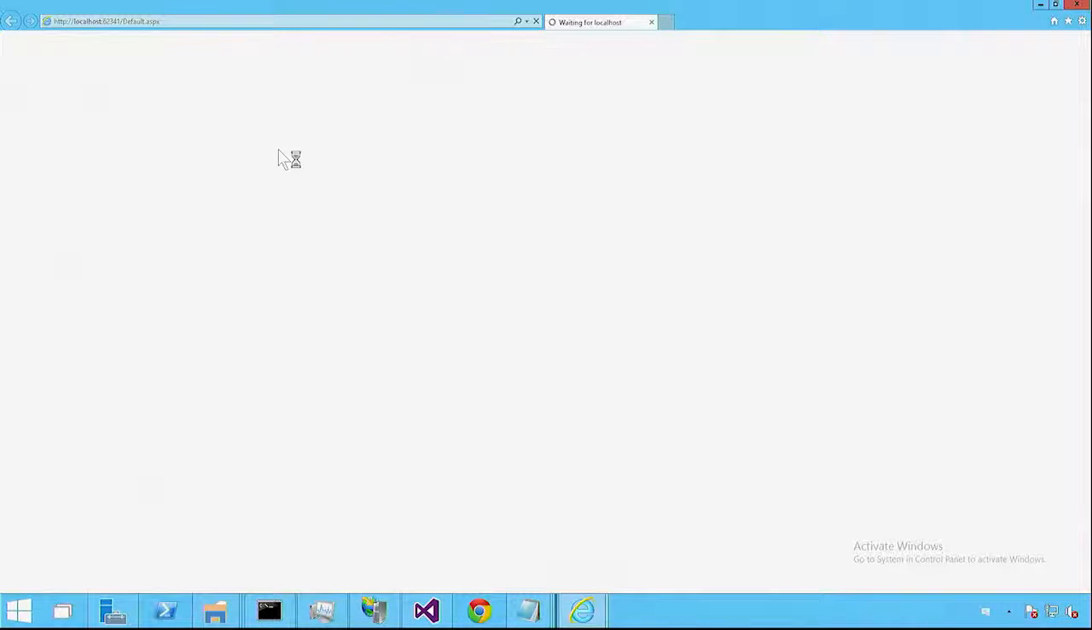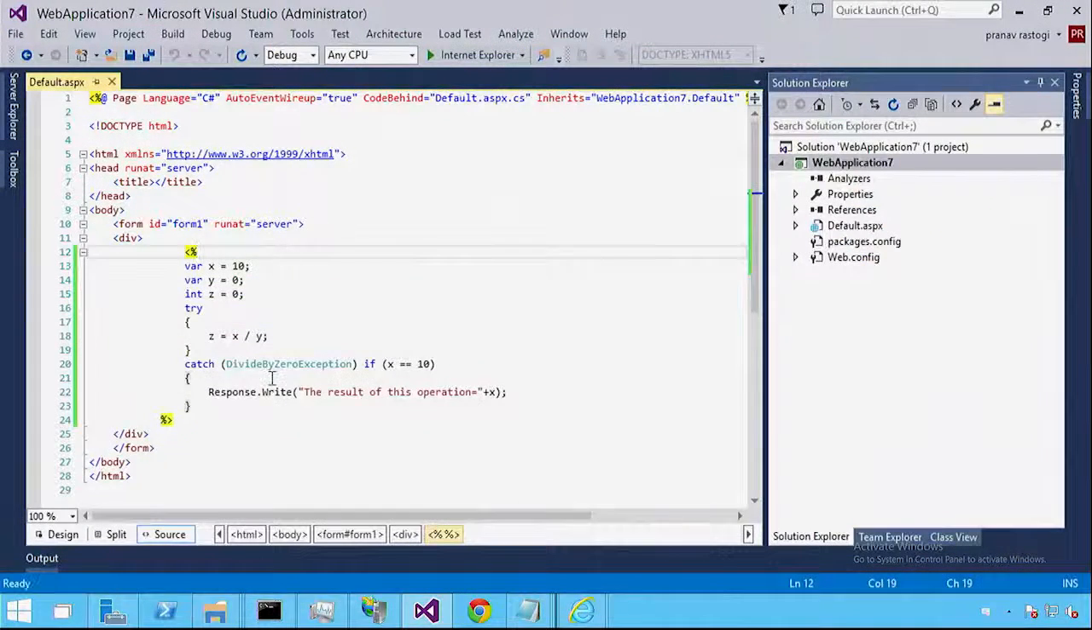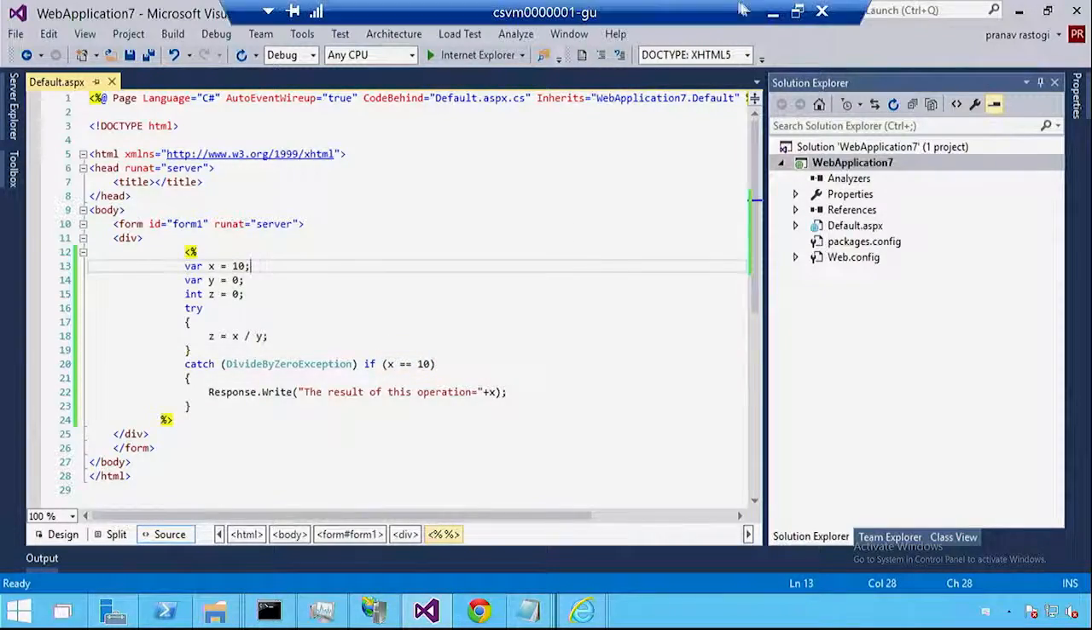My x was 10. So in this case, my catch block got executed, and I got the result of this operation as 10, which is what I printed over here. So this was the Roslyn-based Code DOM compiler. It's a NuGet package that you can install in your application, and in Visual Studio you'll get tooling and IntelliSense as well, which will understand the new language features.